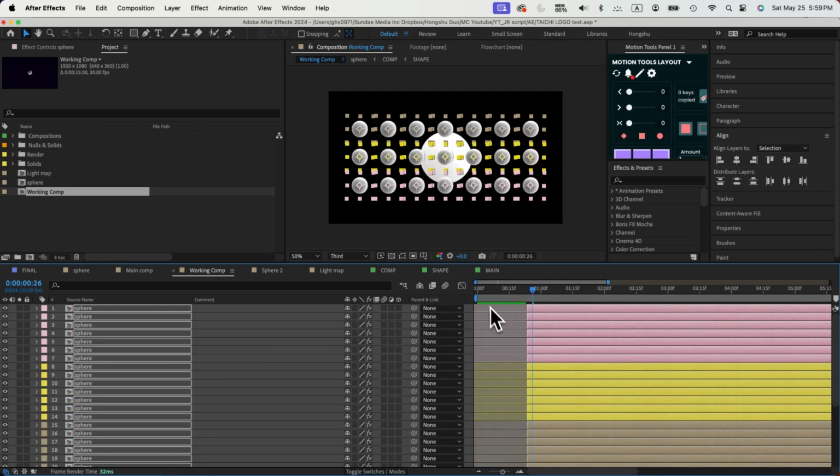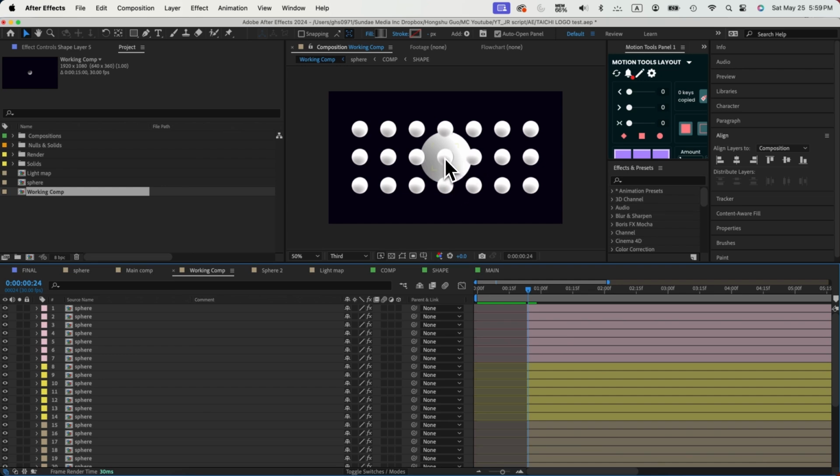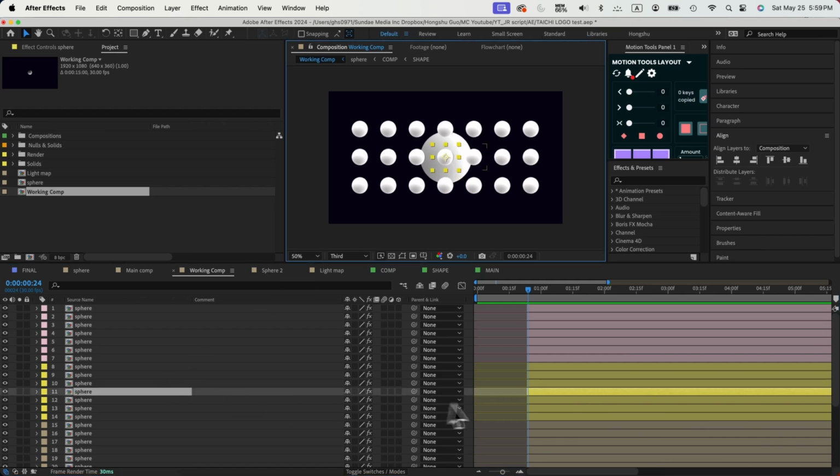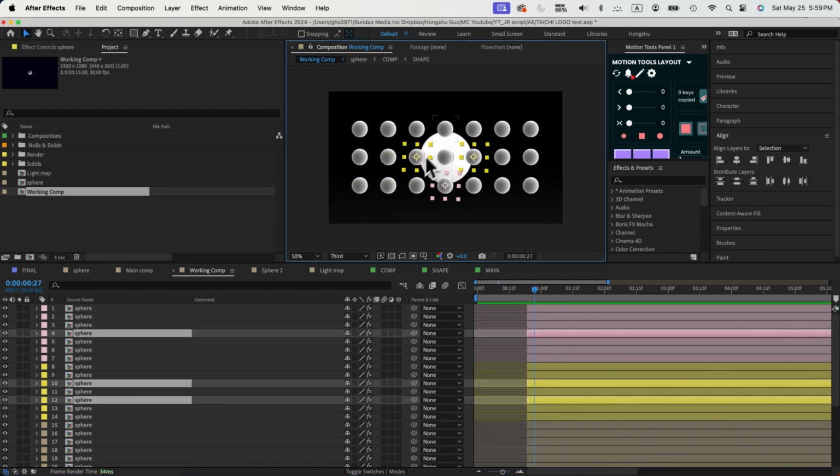The next thing I want to do is rearrange it so that the middle one comes up first, and then the four spheres next to the middle one come up second. I'm gonna have a couple frames delay between these animations. So I'm gonna select the first one. This is gonna be my first sphere that comes up. Let's go forward maybe 3 frames, 1, 2, 3. And then let's select these four and move them 3 frames forward to delay it.